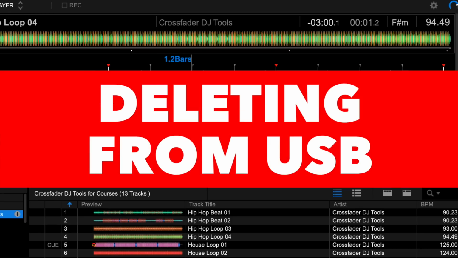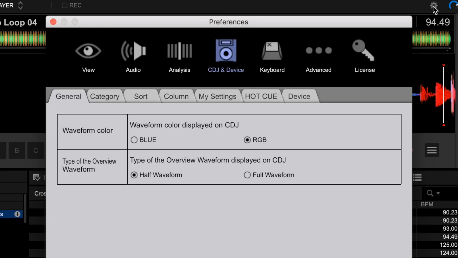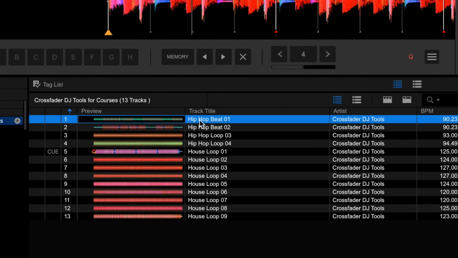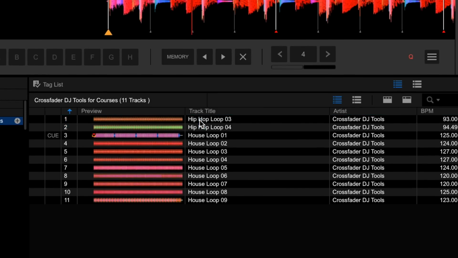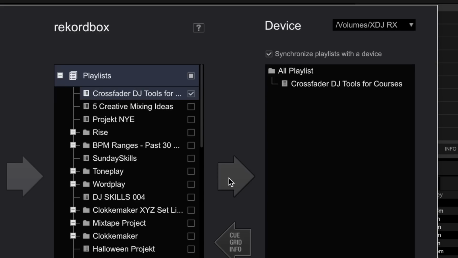If you want to delete any tracks, make sure this setting is turned on first. Navigate to the gear icon, then to CDJ and device, and check the box Delete Playlist Tracks from Device if Playlist is deleted. Then simply delete the tracks you no longer want to use from within the playlist on Rekordbox. Use the Sync Manager again to remove those tracks from the device.